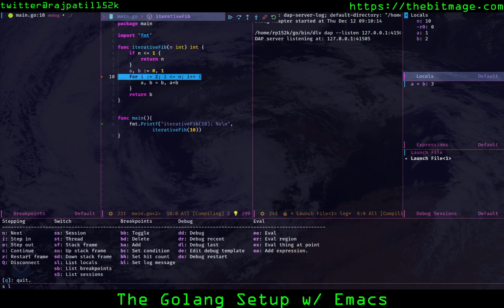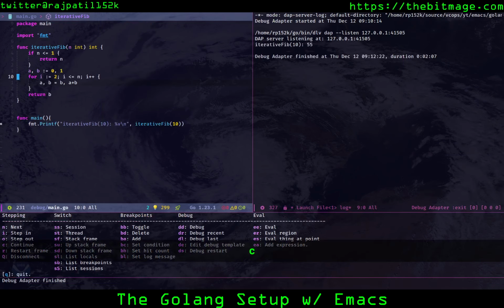I'm just going to hit C to continue. It printed stuff and it exited all the buffers once the program finished execution. So it printed iterative fib 10 55 in that particular launch file log, and it exited everything for me. And you still have your Dap Hydra session active.